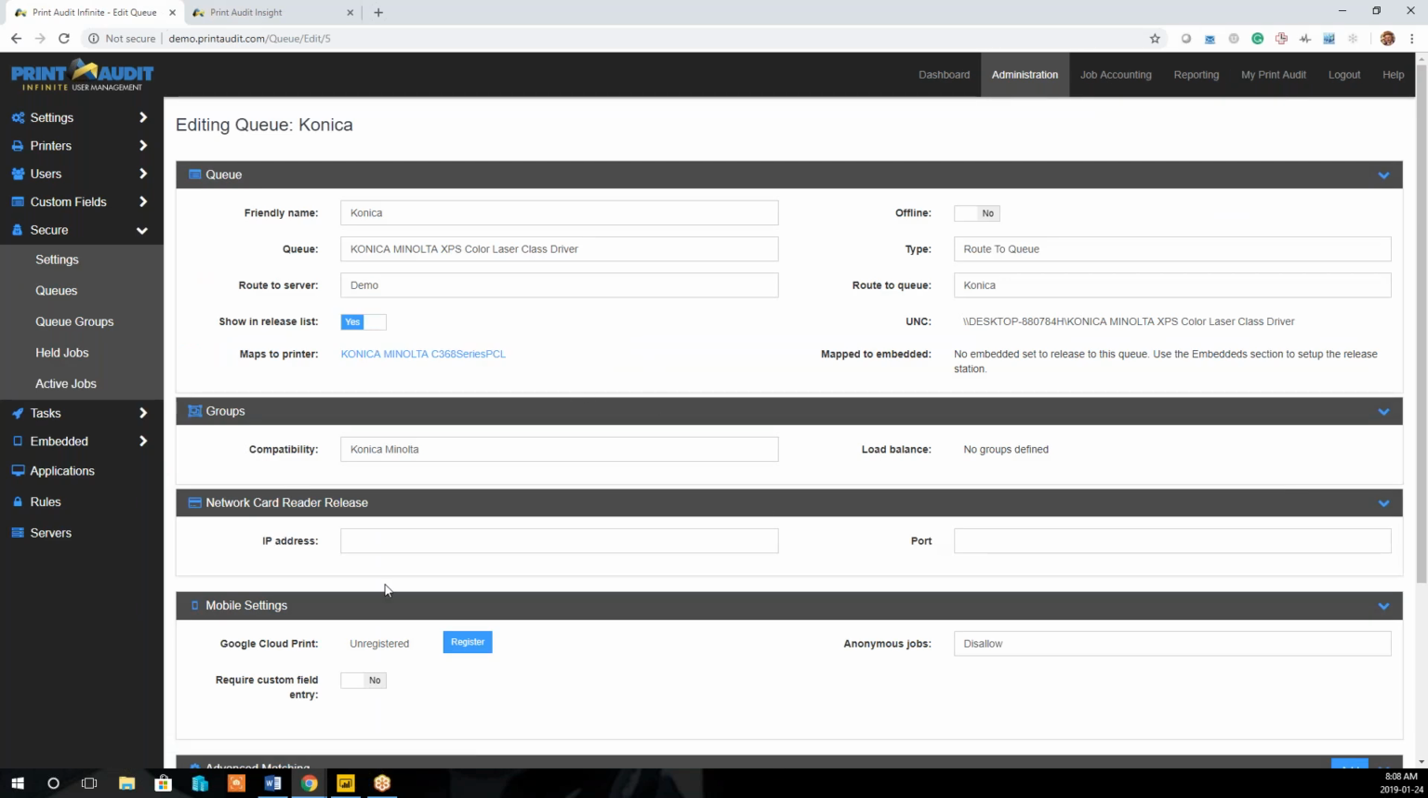And I've got it set up for a couple things here. I've got what's called a route to queue. This is more of a global follow me print. So if you have a customer that has more than one location, you can set up secure queues in each one of those locations, and an end user can drive from location A to location Z and release the print job, sort of thing.